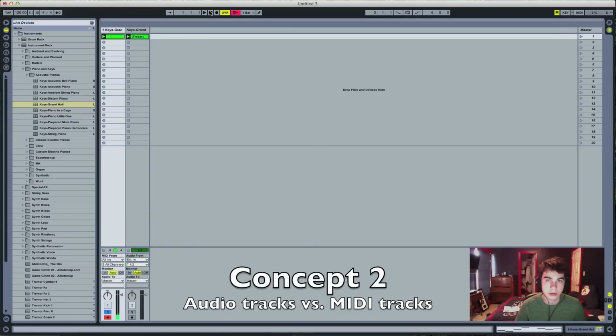And of course, if you're recording vocals or basically any real instrument, that's going to be an audio track, so you're not going to be able to move the notes around really. But it's a trade-off because a lot of people think that real instruments sound better. They have more character, and honestly, I tend to agree with that.